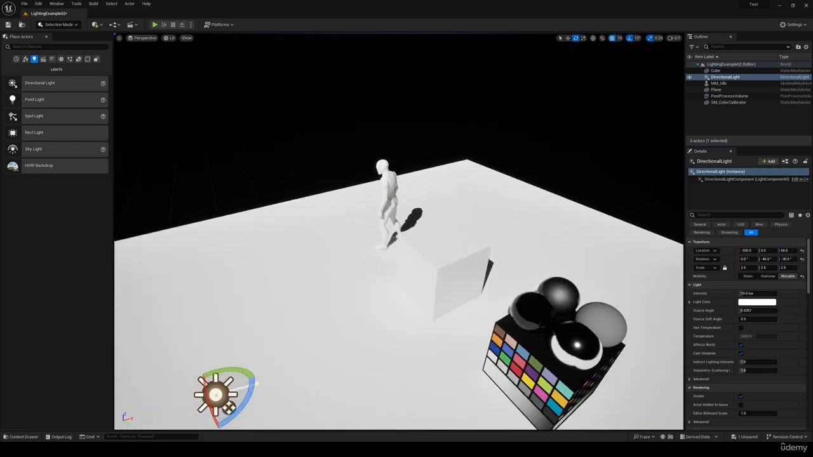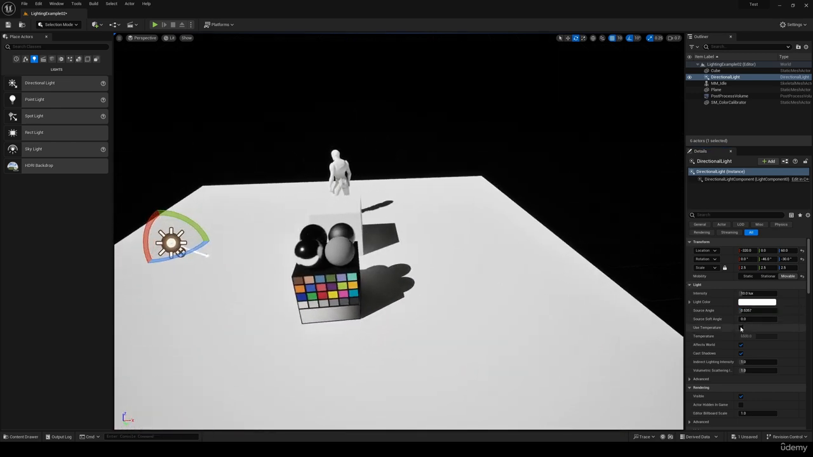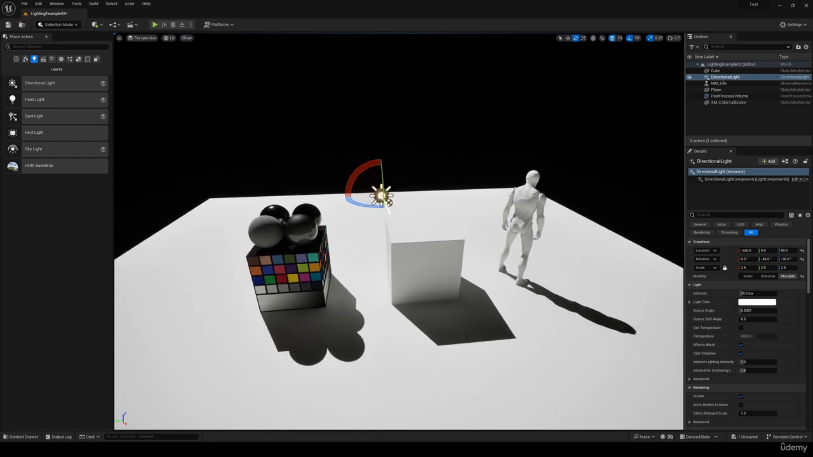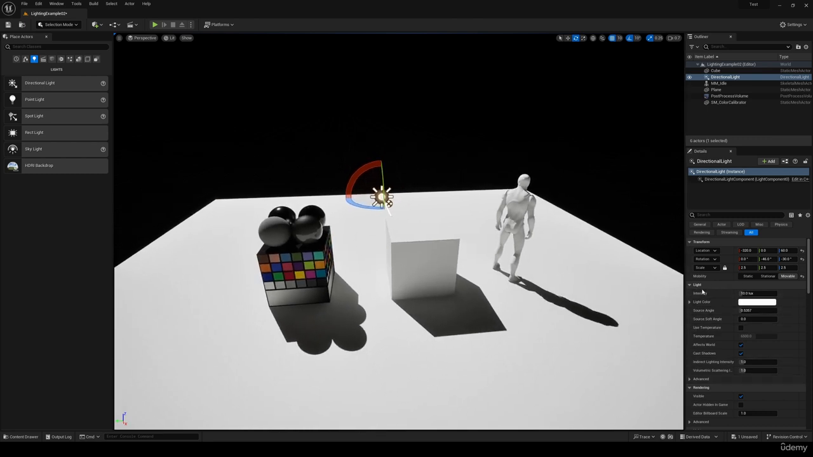Next thing is we have temperature. If we use temperature, we can change this to make it look colder or warmer. And that's about the main settings for the directional light.